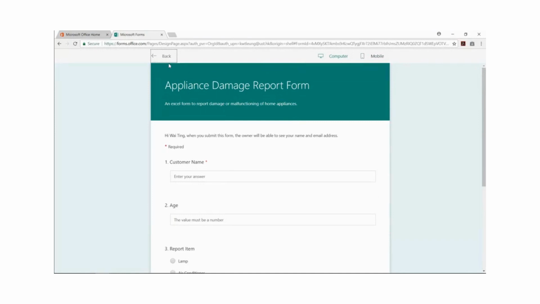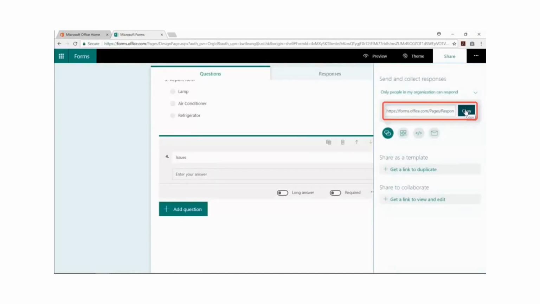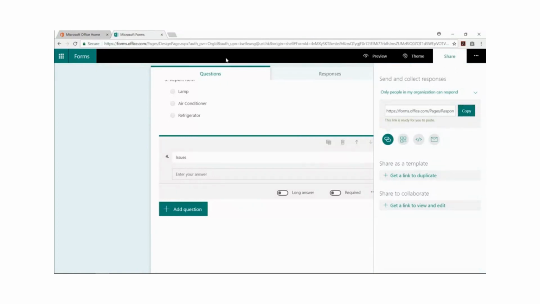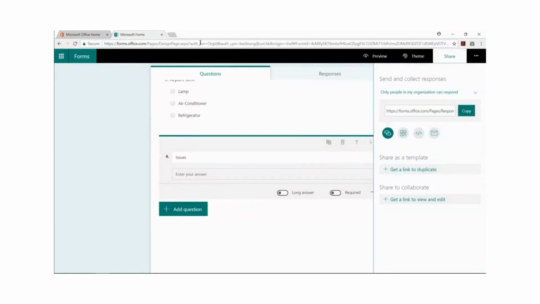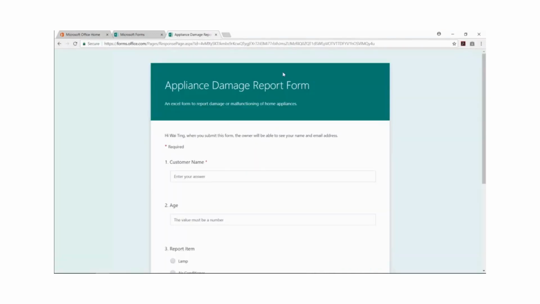And now you can share the form to other people by choosing Share and then copy the hyperlink to share to other people. And then other people can use this hyperlink to share some information to you using this form.